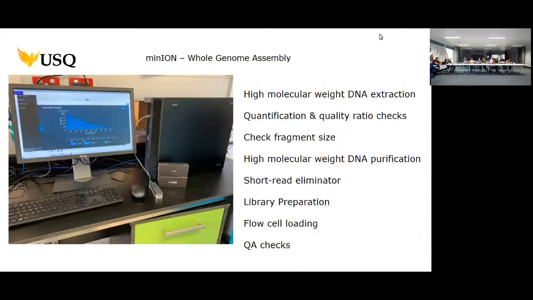So moving into actually doing some sequencing on the minION. There's a couple of steps that come with it, and this is what I'm going to go through today. High molecular weight DNA extraction. This is really important, and it's really important to get it right. If you can't get this to work, there's no point in doing anything else afterwards. So you need to get really good quality high molecular weight DNA.